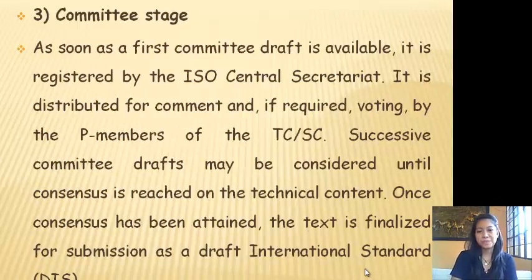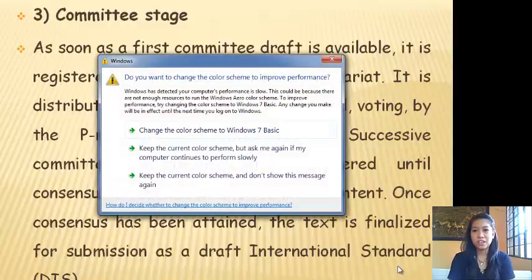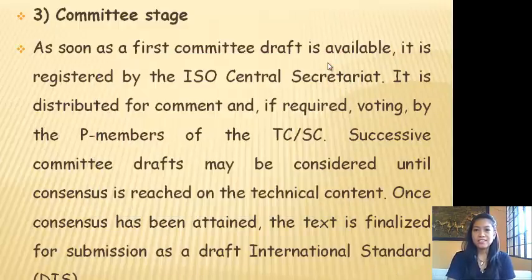Third, committee stage. As soon as the first committee draft is available, it is registered by the ISO Central Secretariat. It is distributed for comment and, if required, voting by the P members of the TC or SC. Successive committee drafts may be considered until consensus is reached on the technical content. Once consensus has been attained, the text is finalized for submission as a draft international standard, DIS.